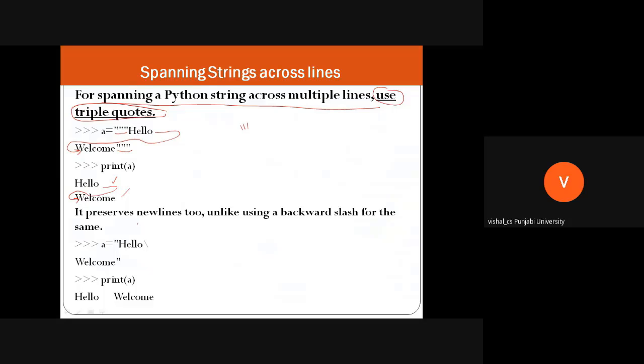So it means it preserves new lines too, unlike using a backward slash for the same. If you are using the backward slash over here, it shows that it is the continuity of the string, but it is not retaining the new line. So if you use the backslash for writing in the next line, it will be written in the same line only.